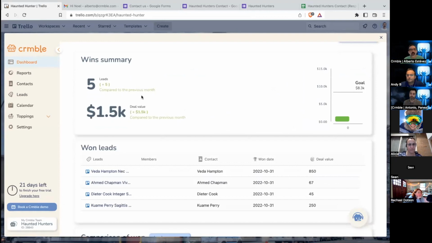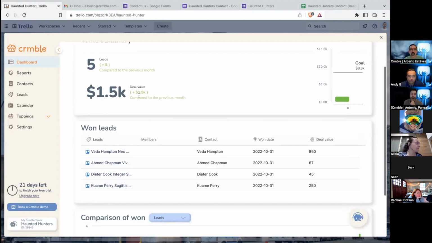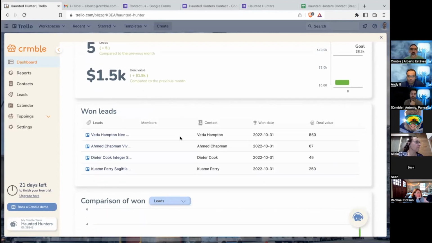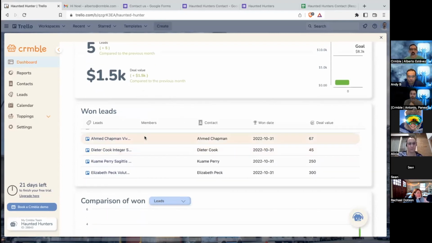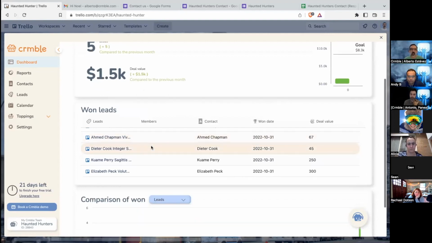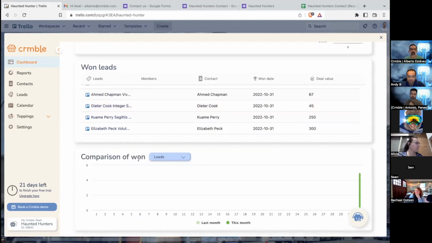And here you have this wins summary, which is going to tell me how many leads I've made this month in comparison with the previous period, the previous month, and how much deal value I've won this month compared with the previous month. Here is the list of all the leads that have been marked as won. And here I have a comparison of won by leads or deal value. This is going to split the month in days, and it will give me the opportunity to compare day by day if that's important to you.